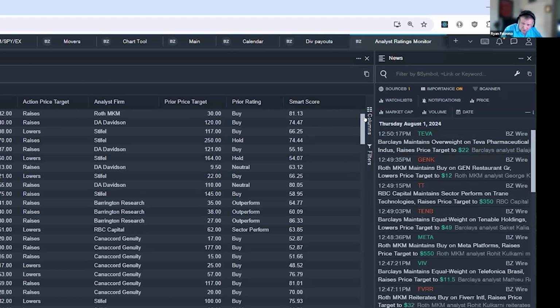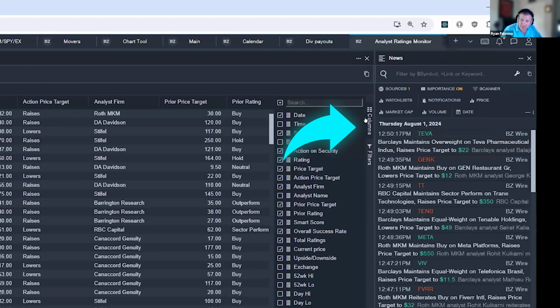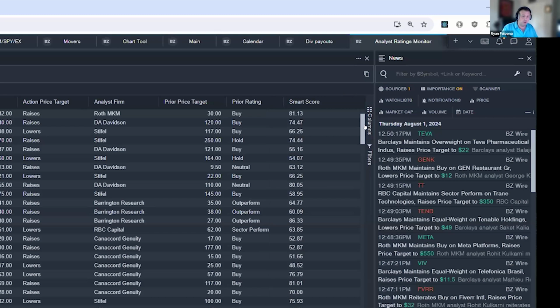You should be able to see my mouse. The right margin here, you actually have two buttons. You have one for columns where you can pick and choose what columns you want to see. So if the day high or low or the 52-week high or low is important to you, you might want to turn those on. I have them off for this example, but you can do that. It's also worth noting that the actual name of the analyst is a column that's available to you. It's off in this example, but that option is there for you. And then you also have the ability to filter on all of those columns that you just saw.